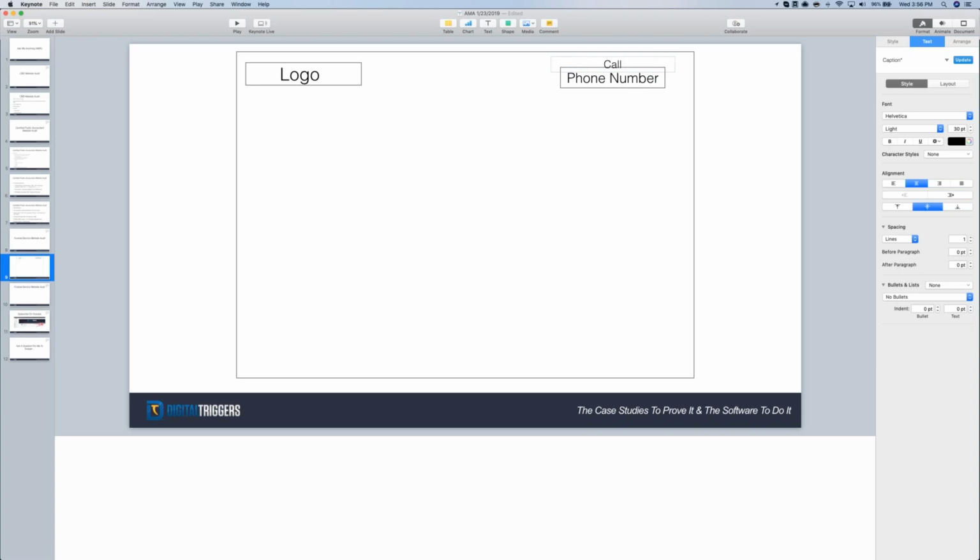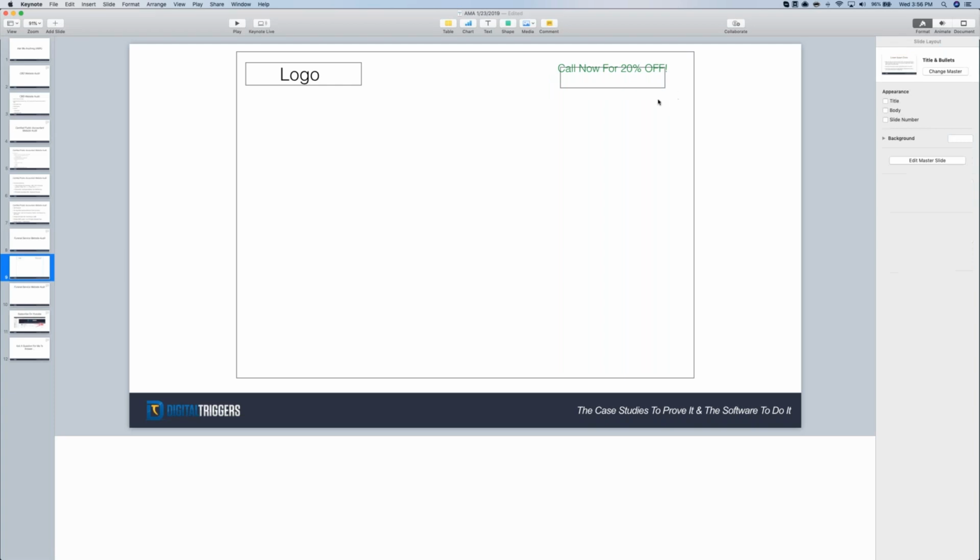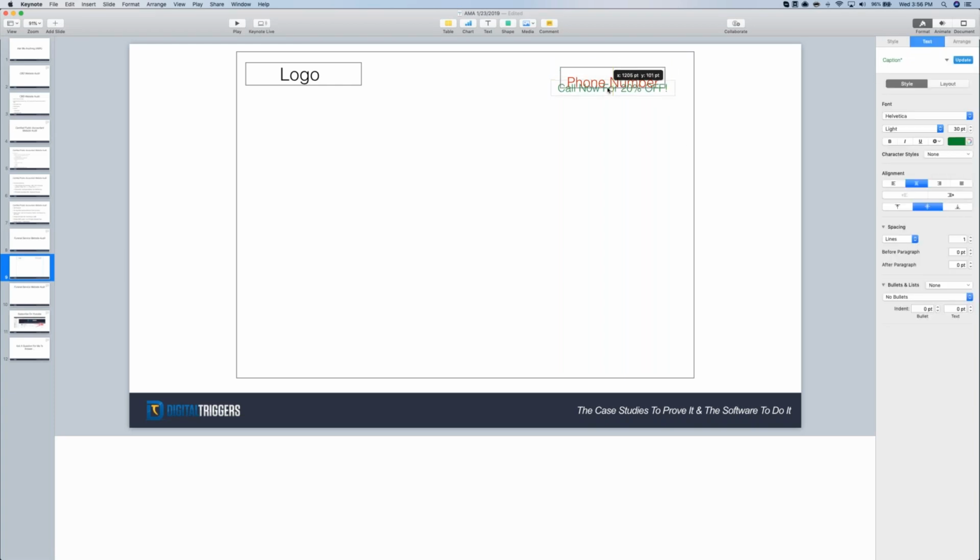So for example, one thing that's worked really well is like call now for 20% off, right? And having something like this be a very contrasting color to the actual phone number. So if the phone number was big and red, we'd do something in green so it would really pop. You can also obviously come up with a much better offer than call now for 20% off.